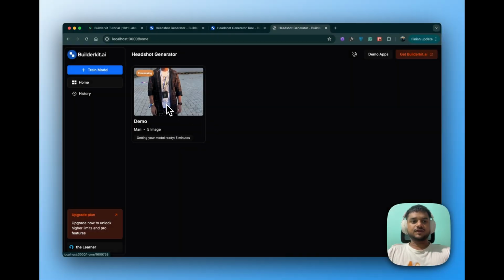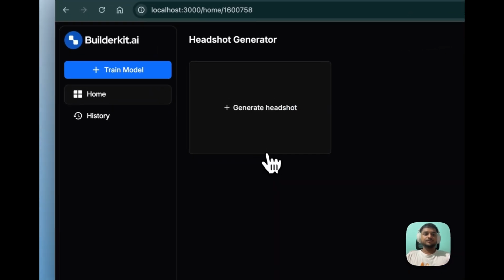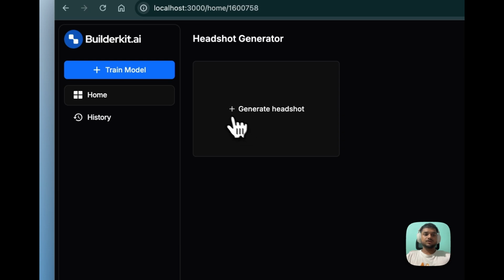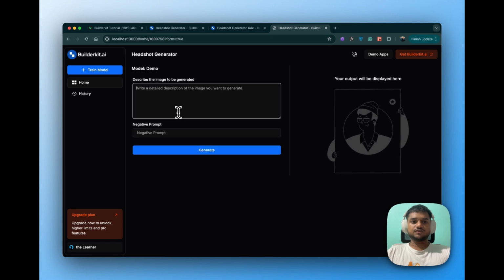As you can see, the fine tuning has started. It will show you how long it will take to complete the fine tuning. And once the fine tuning process is completed, you can click on that model, go to generate headshot, and then generate a headshot for yourself just by giving it an image description and a negative prompt, and hit enter. So that's it. It will give an error right now since the model is not ready yet, but that is how the process is.